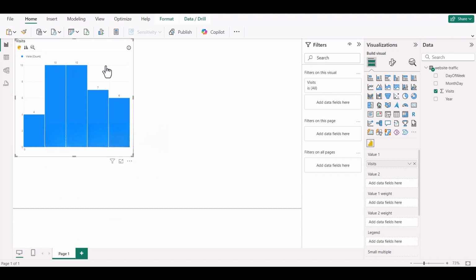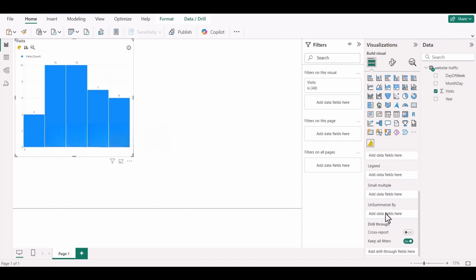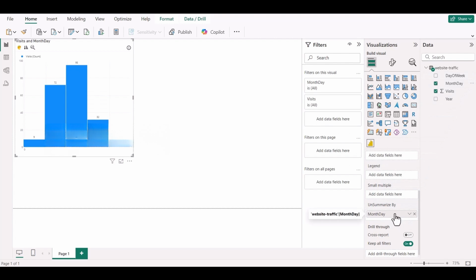Going back to the histogram, I add month day under the unsummarized by. If you hover on the unsummarized by text, you will get additional information on what the field is about. Month day, drag it over here, unsummarize, and now I see that the total has changed. If I do a count or sum, 9, 81, 176, 208, and 214. So that solves our problem.